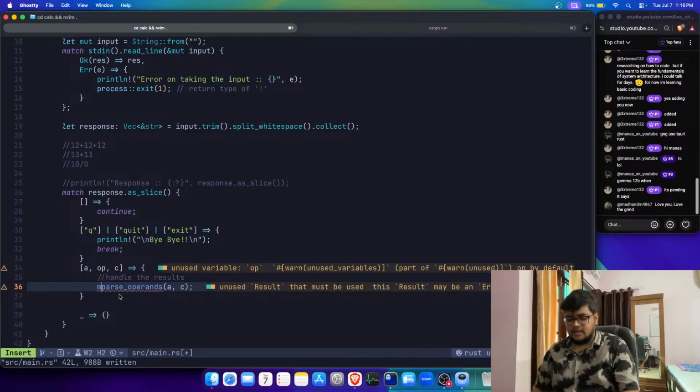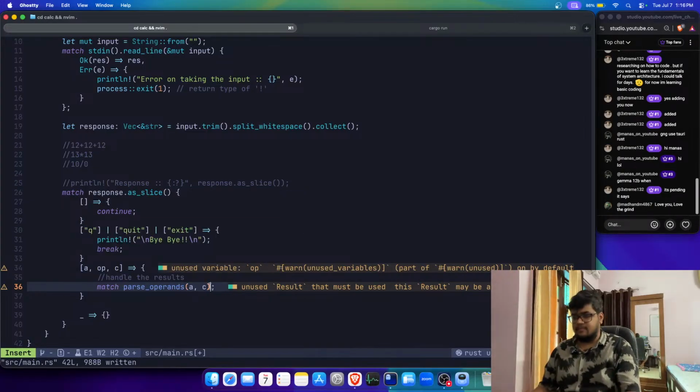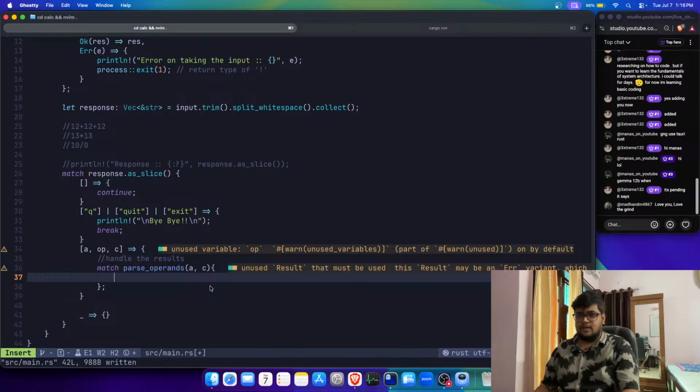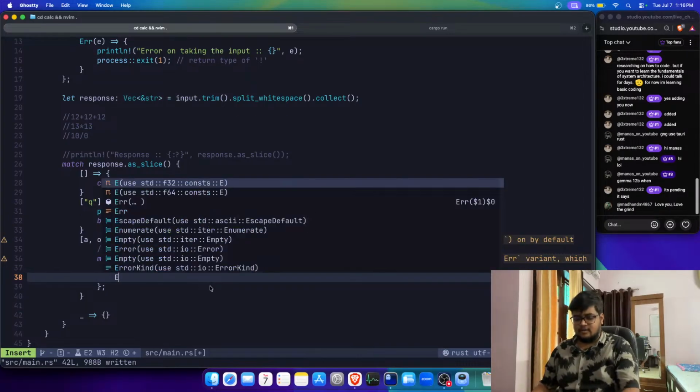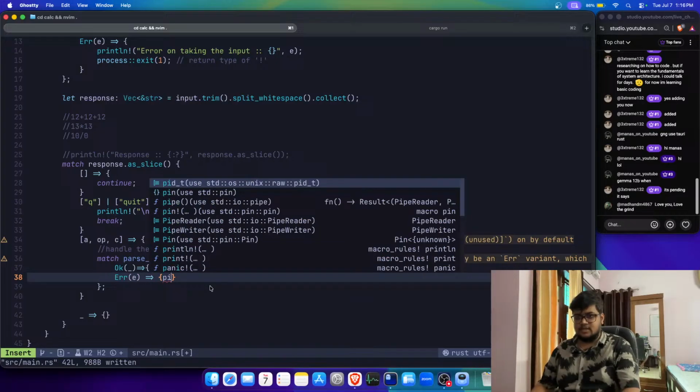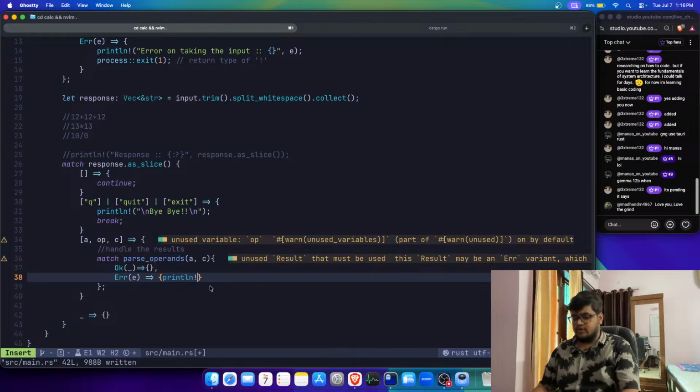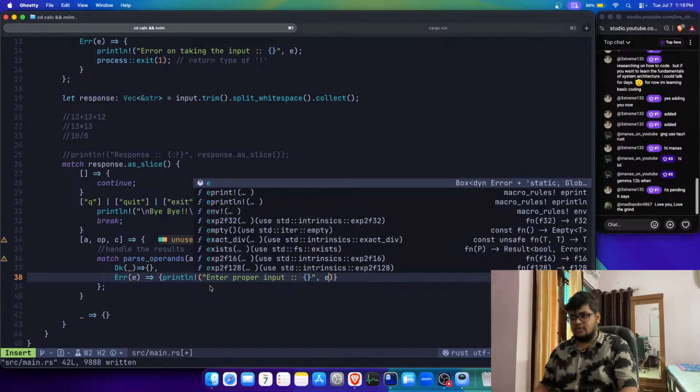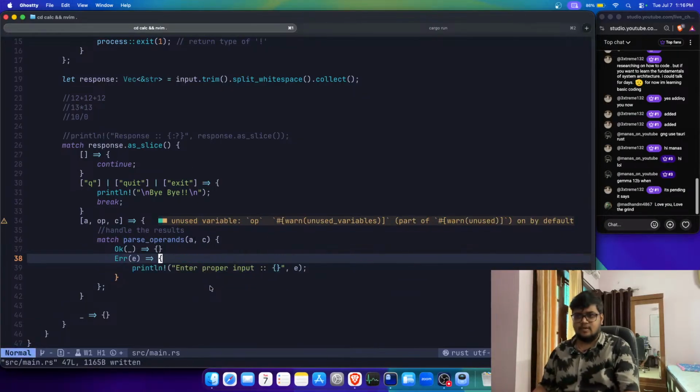So how do we do that? I can always pattern match this, because a result will have either an Ok value, that we really don't care about, or an Err, that we care about over here. I can say println, enter proper input, we can say, right? And just to be more specific, I can show the error to the user. Okay, so that result type has been handled there.